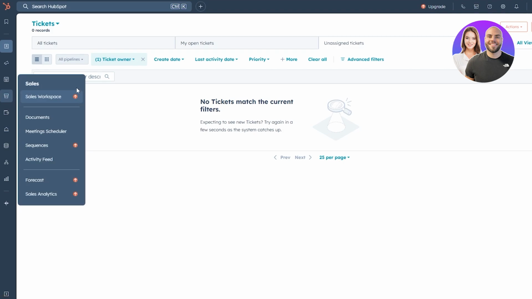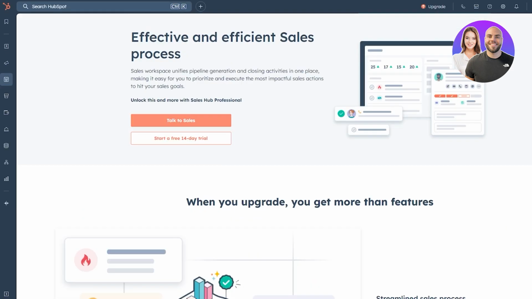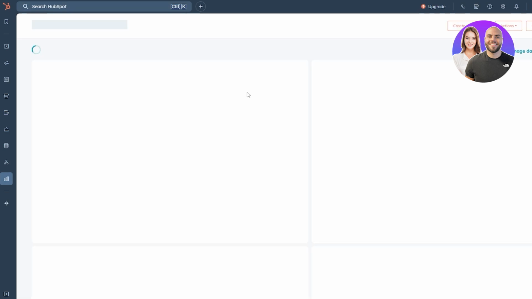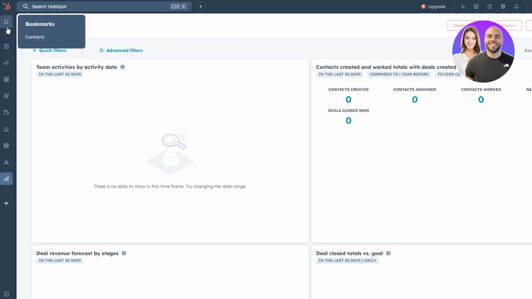Let me check out the sales workshop. Let me see if we can find the pipeline over here. And I believe, no, it's a separate option. So we're going to go back to our dashboard. This is the reports dashboard as well. And here you will be able to see everything. As I said before, I don't see the pipeline.